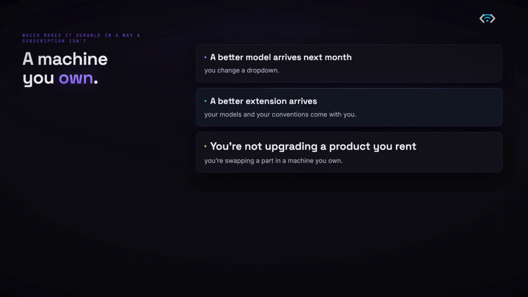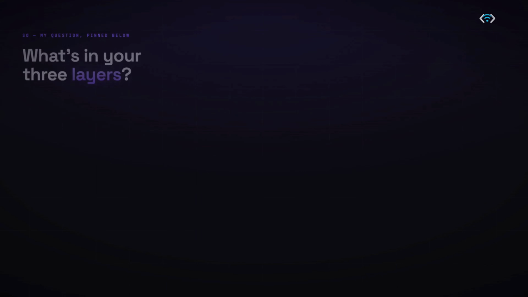When a better model arrives next month, you change a dropdown. When a better extension arrives, your models and your conventions come with you. You're not upgrading a product you rent. You're swapping a part in a machine you own.